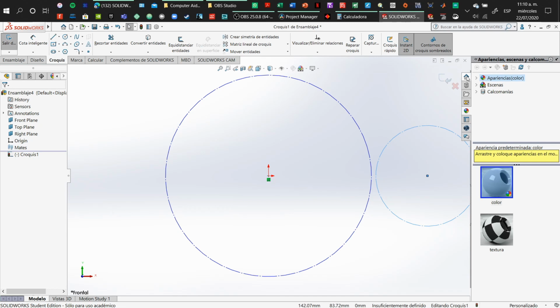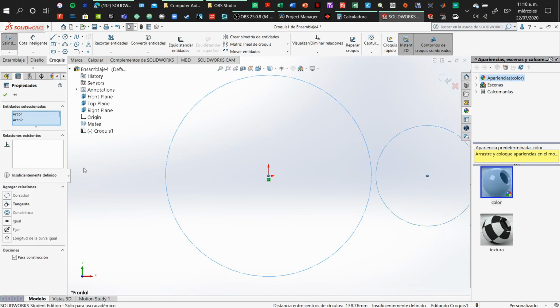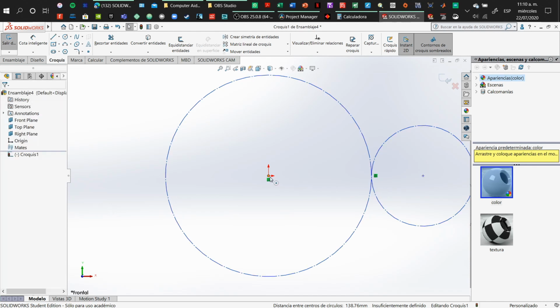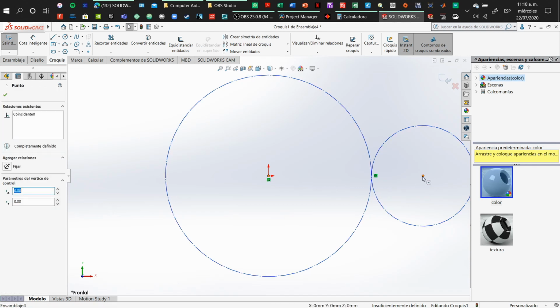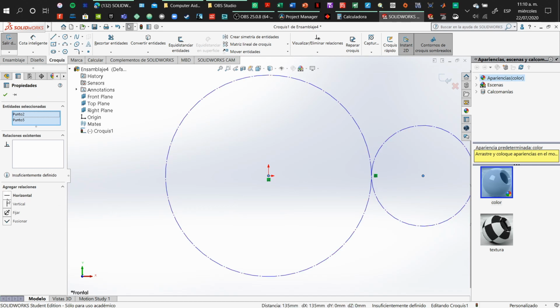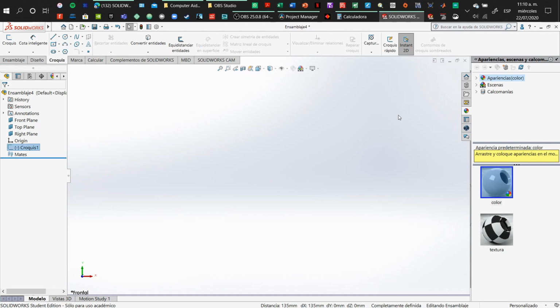And once we have both of them, we have to add relationships between each other. So we select the two circles with Control and create a tangent relation, and then we select the two centers of the circles and create a horizontal relationship. So that way the circles won't move.